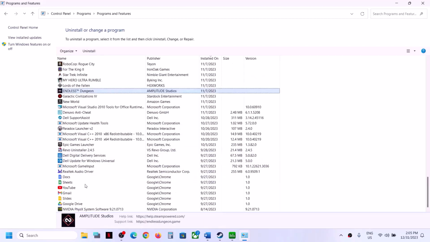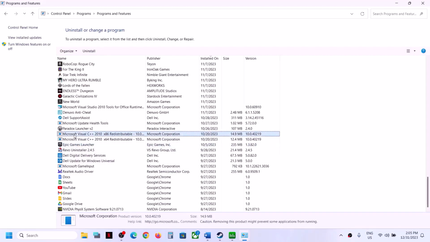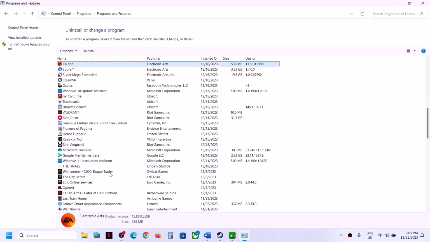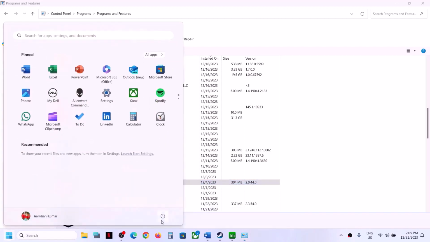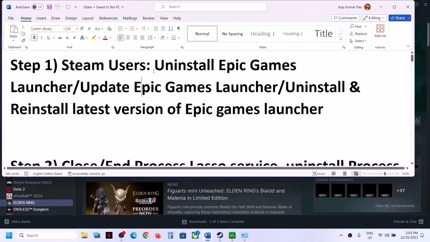So go to Epic Games Launcher, right-click over here and then click on Uninstall. Once it is uninstalled, find Epic Online Services. You will find Epic Online Services, right-click, then click on Uninstall. After the uninstall, restart your computer, and after the system restarts, you can launch the game. This has worked for many players, so it might work for you. If you want to keep Epic Games Launcher, in that case you can reinstall the latest version of Epic Games Launcher and then check.